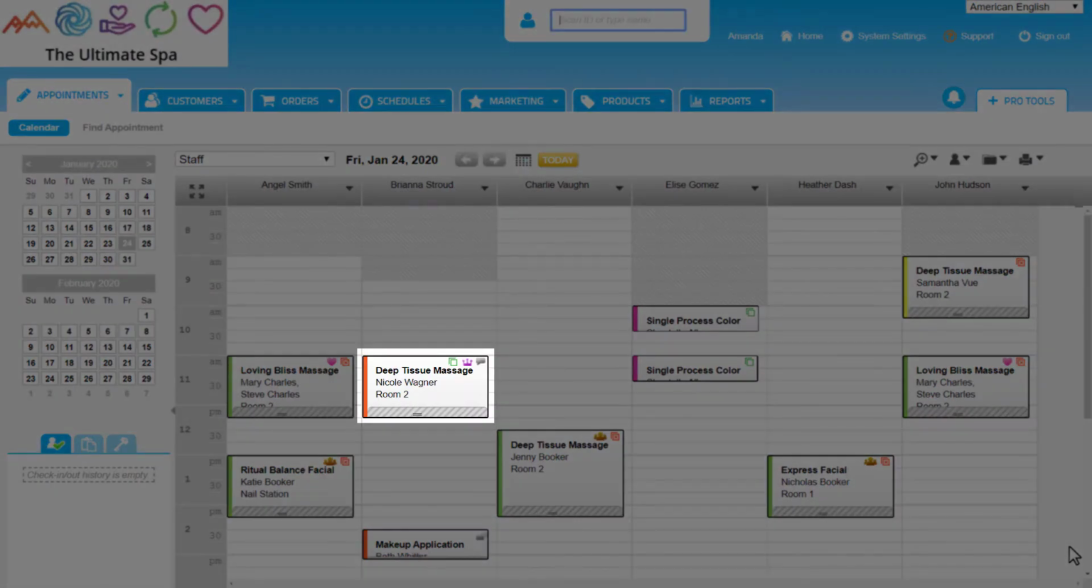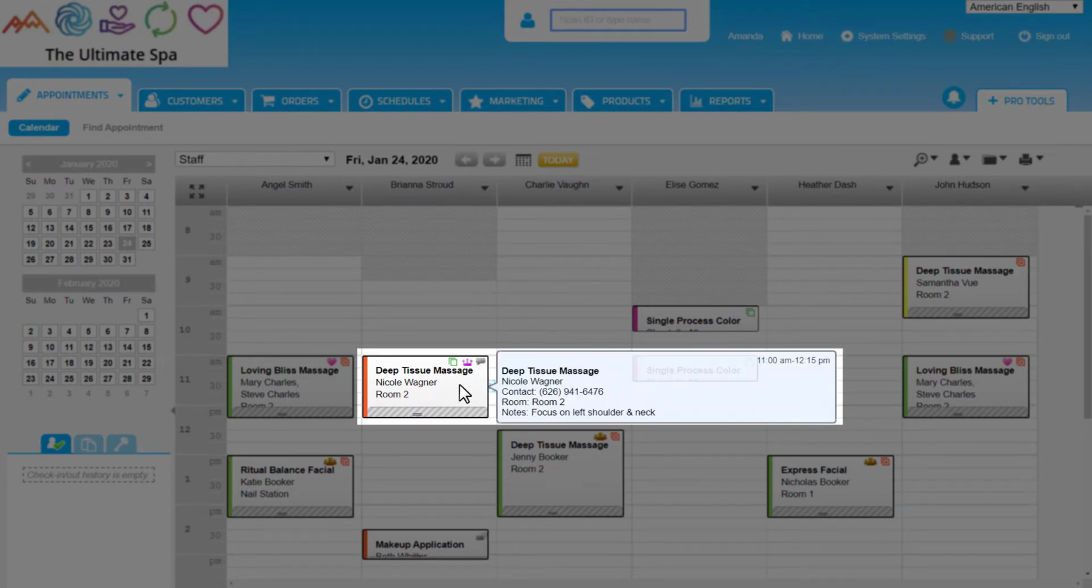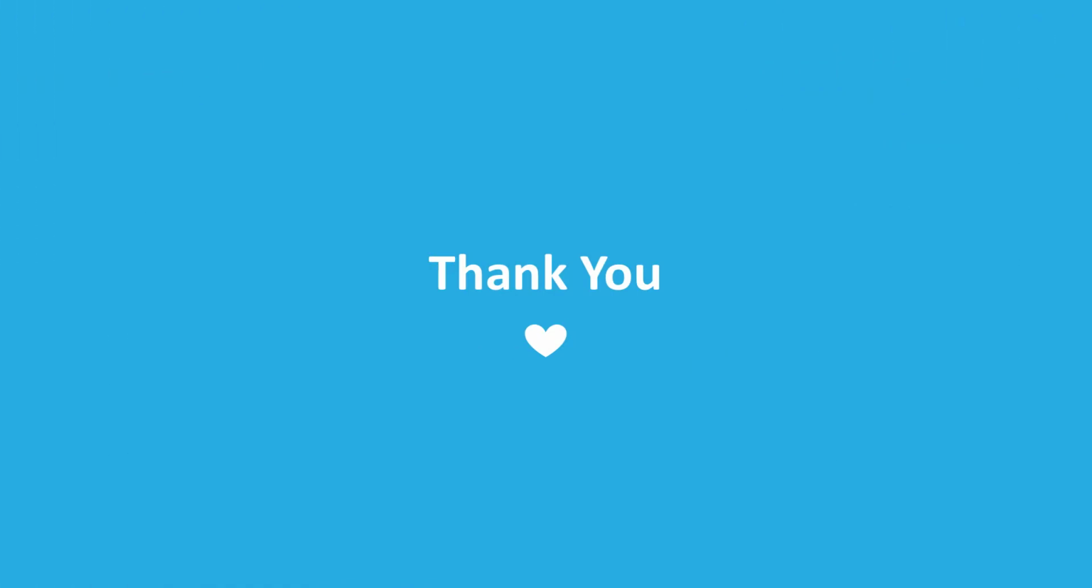Here, we can see Nicole's appointment on the calendar. We can hover over any appointment to see a few more details, including any notes.